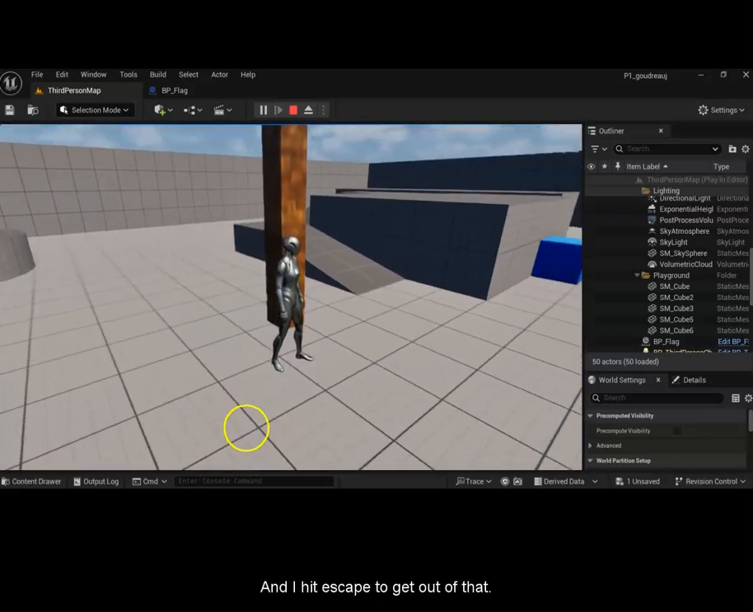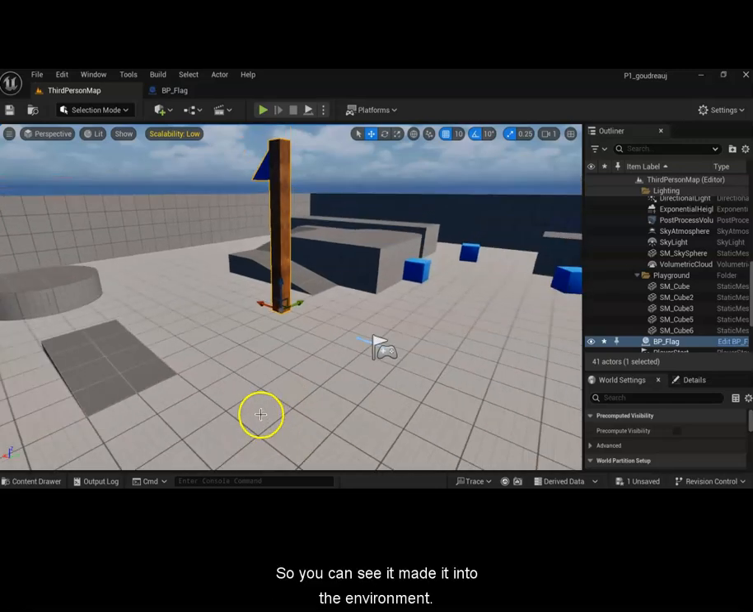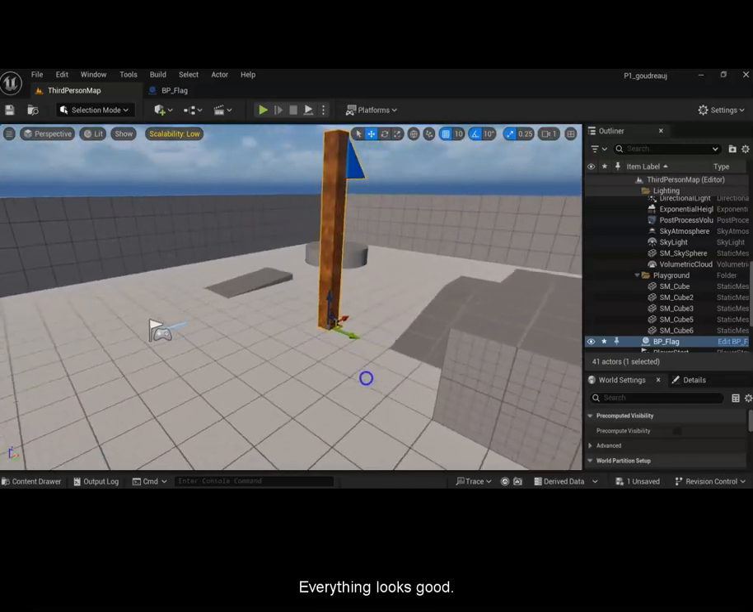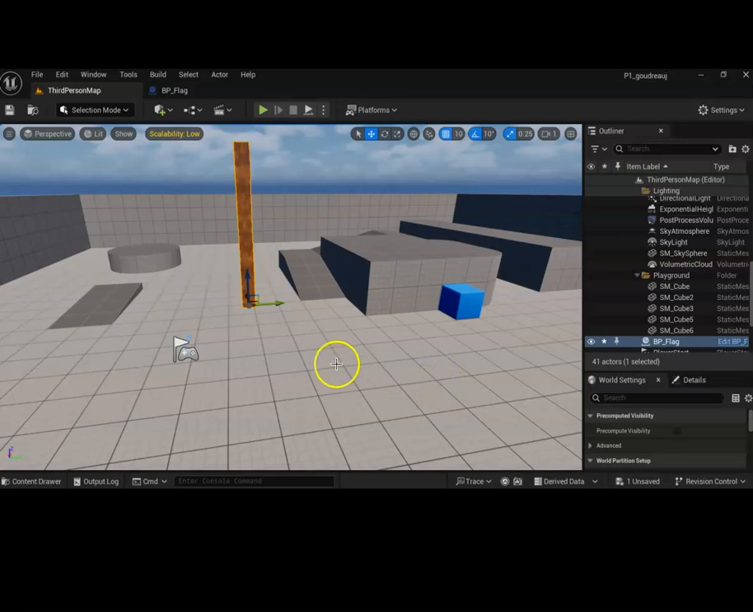We're great, right? And I hit escape to get out of that. So you can see it made it into the environment. Everything looks good. We're solid. Now we need to do one of the next parts, which is creating a collision with the item.